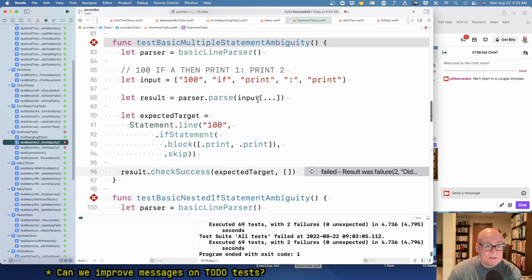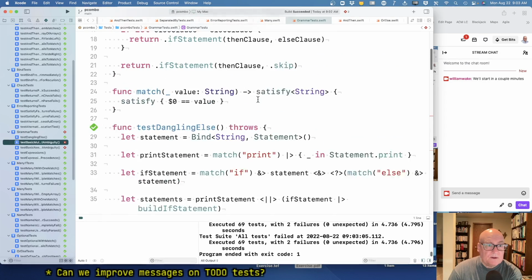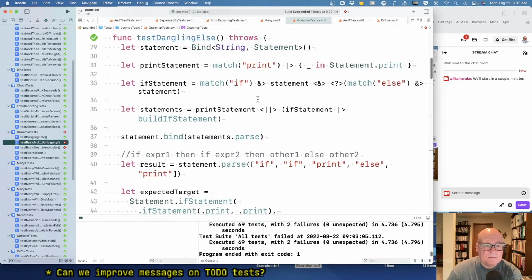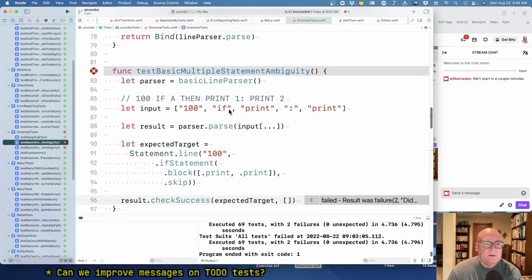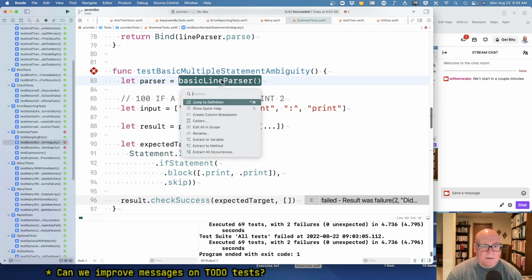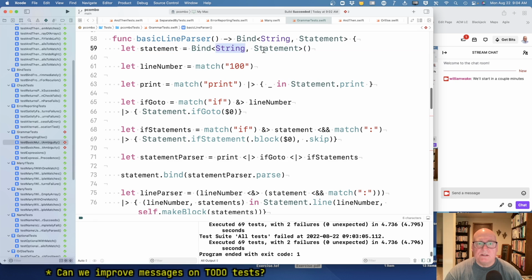But we do our parse. Let's see, where's parser? Back here again. Oh, basic line parser. Okay, let's go look at that. All right, so this is going to convert strings to statements. We'll match the string 100. We'll match the string print. We'll match if go to, or if match, if statement, statement colon statement. Okay. And when you put this all together, you've got print, if go to, or if statement.